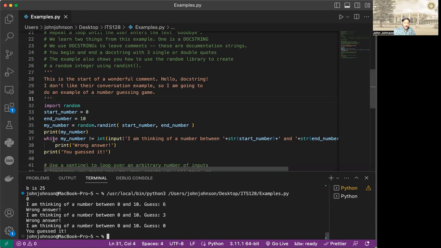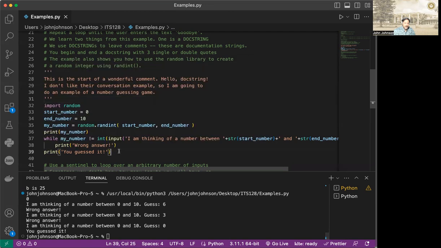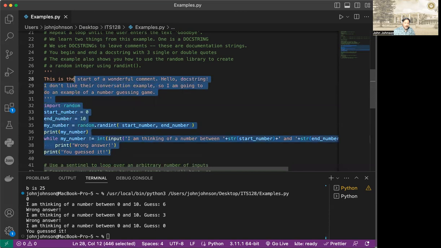So it goes in here, it does this while, evaluates it, and if it's not equal, it's going to do a wrong answer. Otherwise, it's going to break out, and it's going to go to the very next line, which is you guessed it. So that's how we use that.